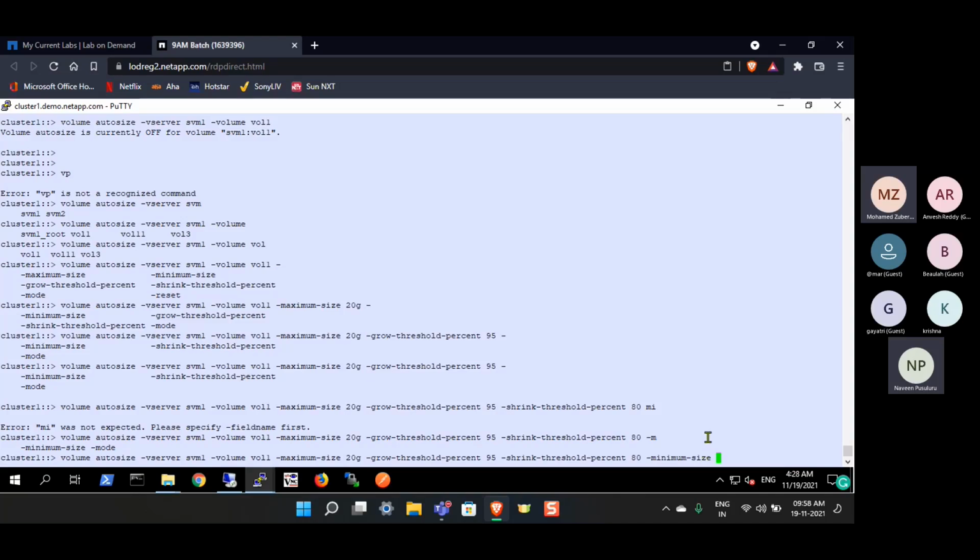So in the minimum size, I'll recommend you to put your actual volume size, which is 10 GB, so that it will not go below 10 GB. Whenever it reaches 10 GB, it will stop there. Even if my volume utilization is below 70% or below 50%, it will not run the shrink.